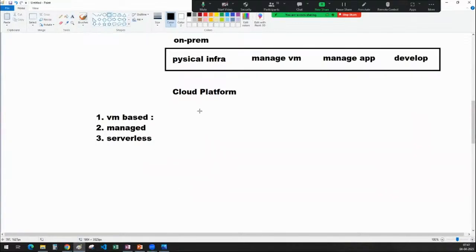But if you go to the cloud platform, what is the main advantage? Let us see one by one. Very important thing, guys. No one will tell this point, but you have to understand it, because somewhere you are seeing VM based services, somewhere you are using managed services, somewhere you are using fully managed serverless platforms. Now you will be able to understand the concept of this.